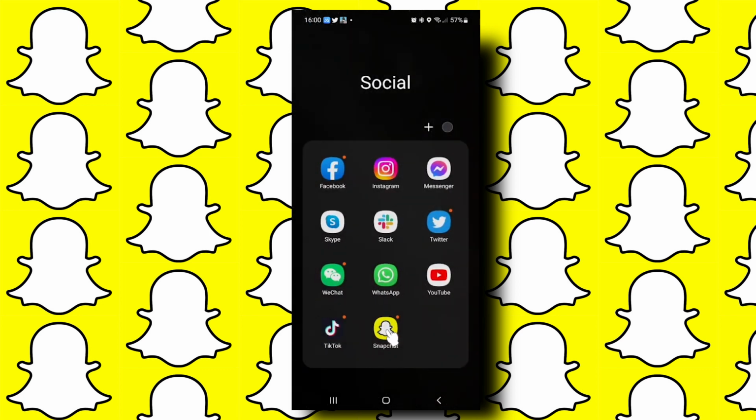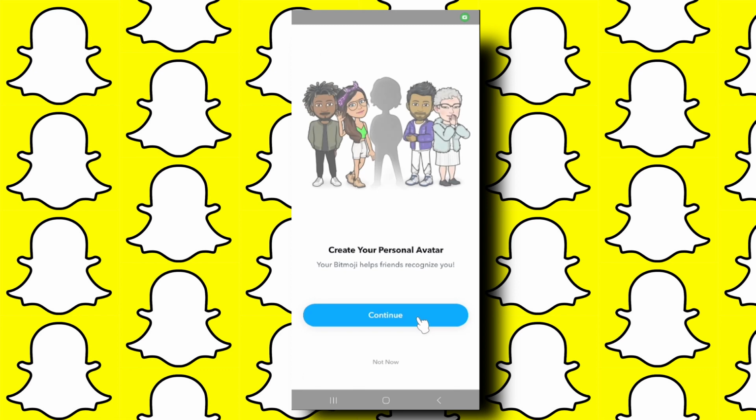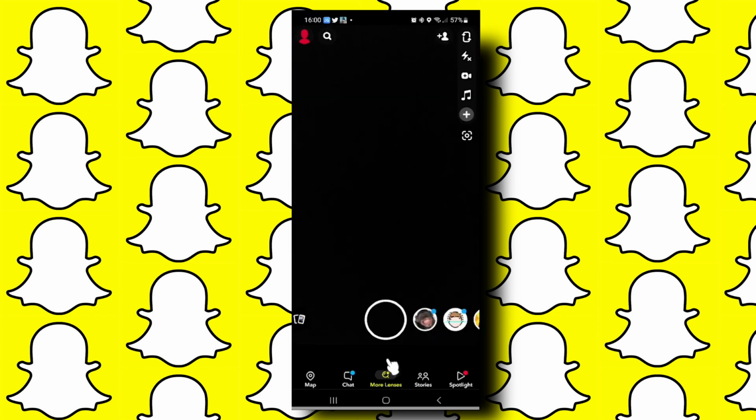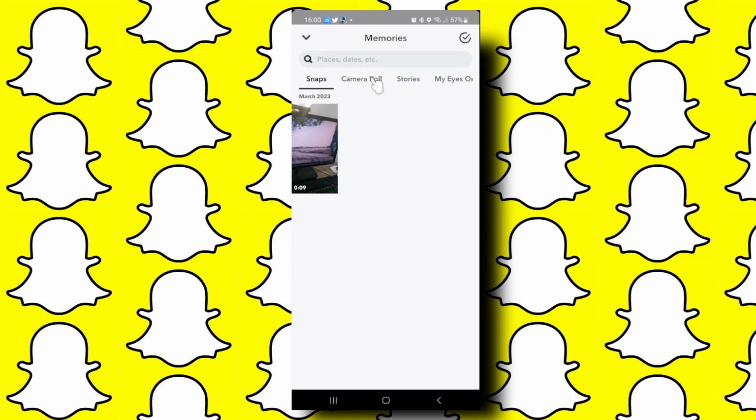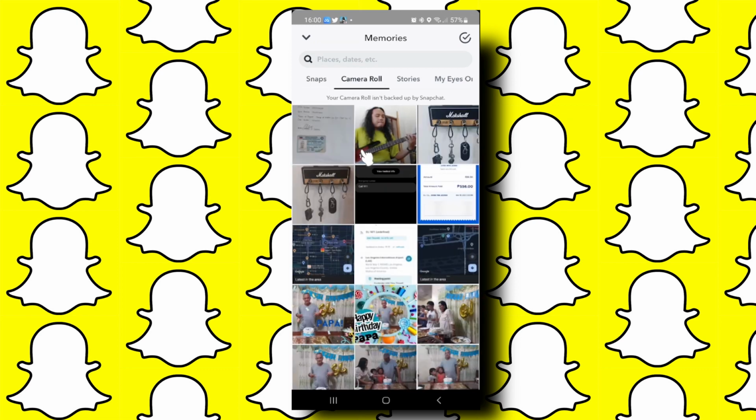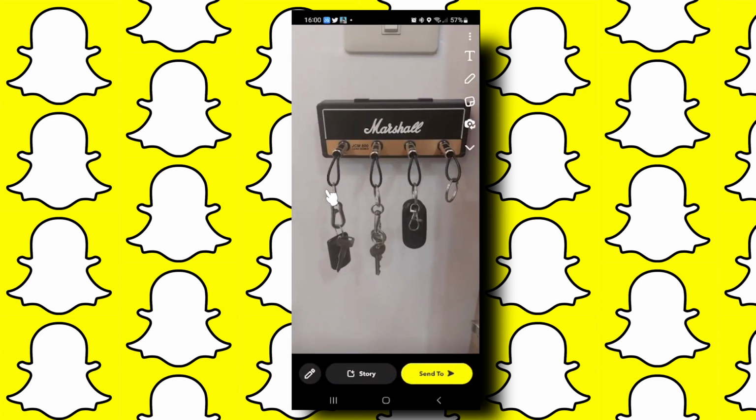So first, let's go ahead and open up Snapchat. Now from here, tap on your memories button, the two squares on the side, and tap on camera roll. So choose a photo you want to apply the filters to. Let's say, for example, let's take this one.